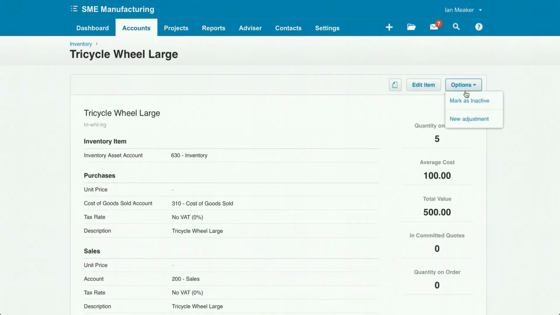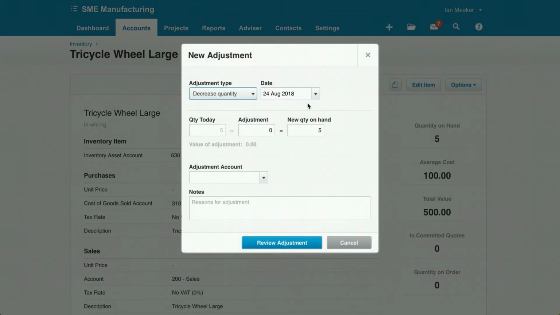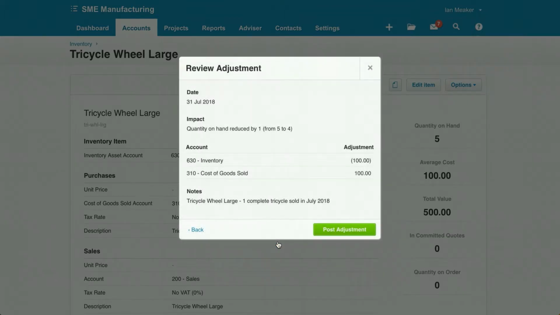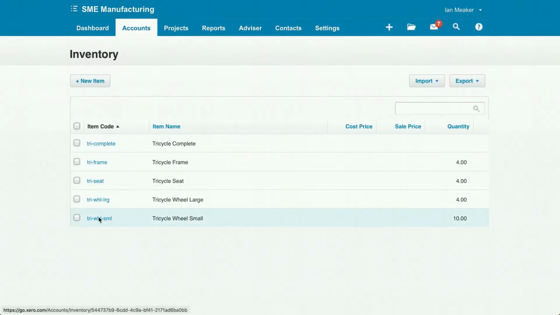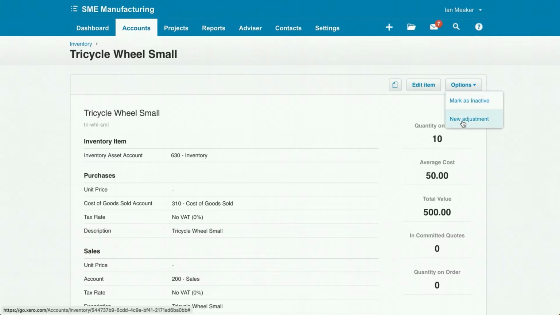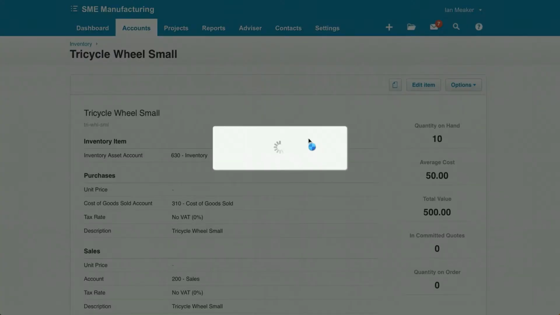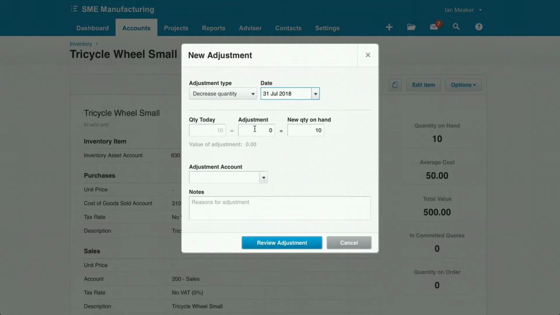We've got a large seat. Don't forget to do the right date. July, down one, cost of goods sold, and there it is. And then the last one really highlights the bill of materials concept. We need to obviously reduce the small wheel, and it's 2 small wheels for every tricycle that we sold. So we sold one tricycle, therefore it is 2. If you sold 2 tricycles, it would have been 4, and so on. Cost of goods sold, and we put in here.